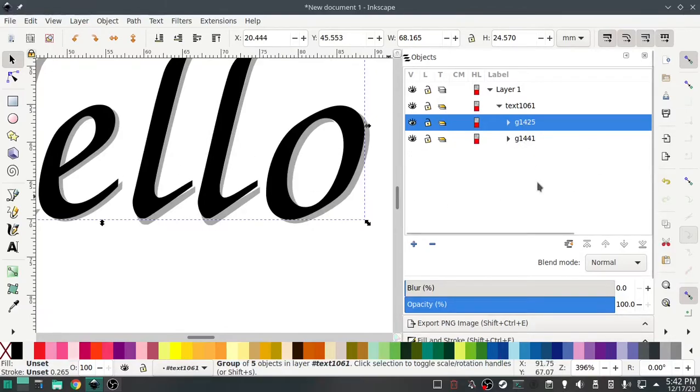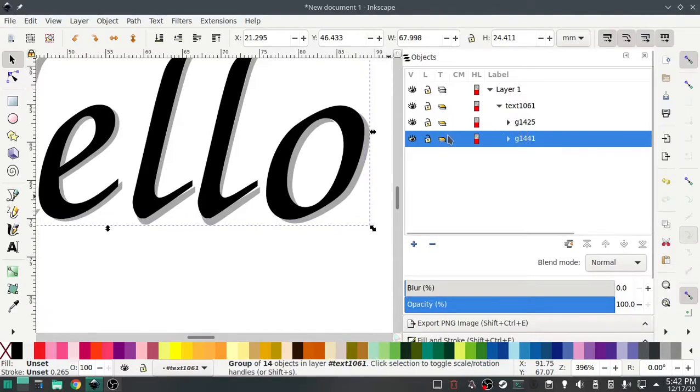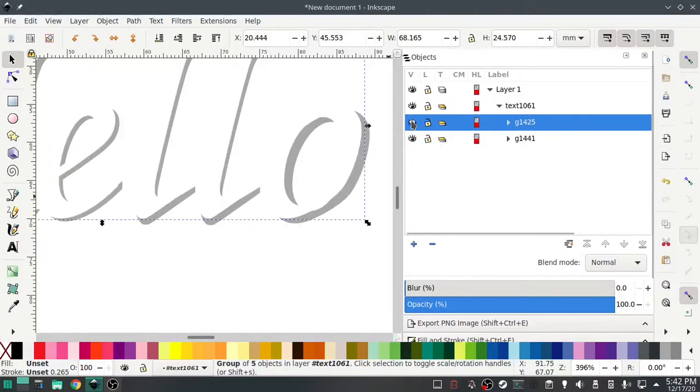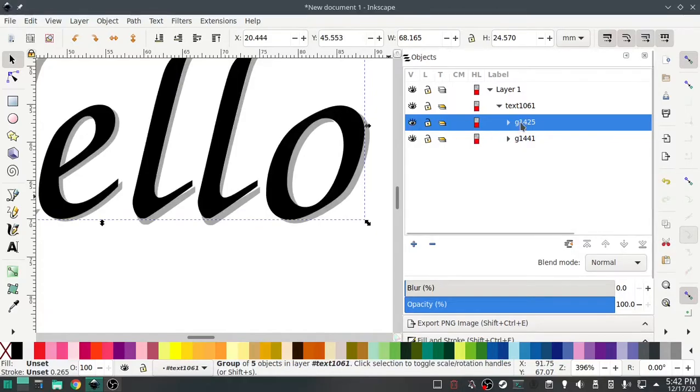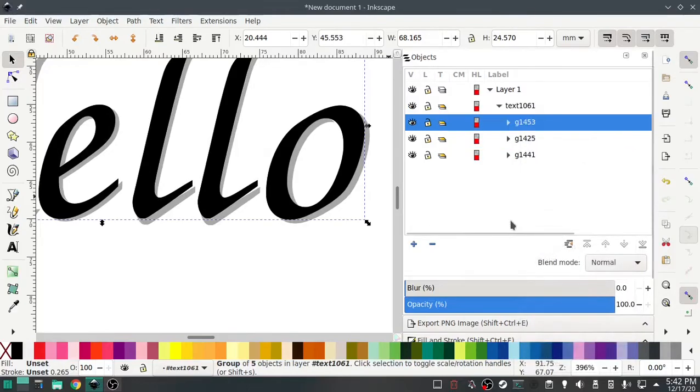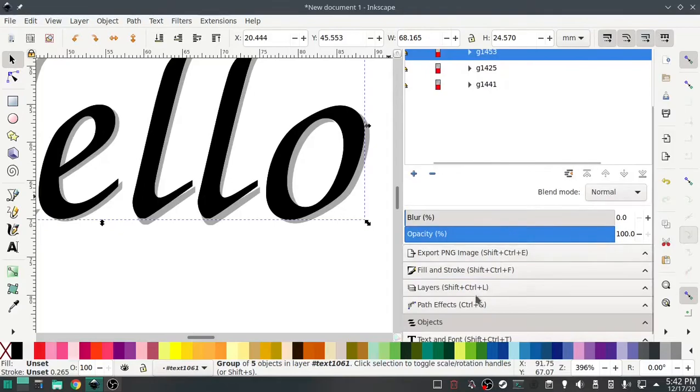But wait, there's more. This one right here, this one's my shadow, right? And if you're not sure which one's your shadow, just hit the see it and not see it button. So this is my main black lettering. I'm going to duplicate that. So now I have another layer on top. This is going to be neat.